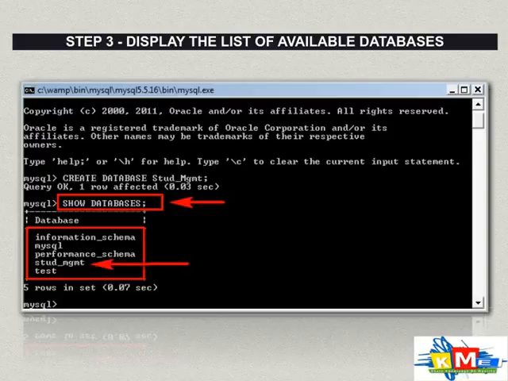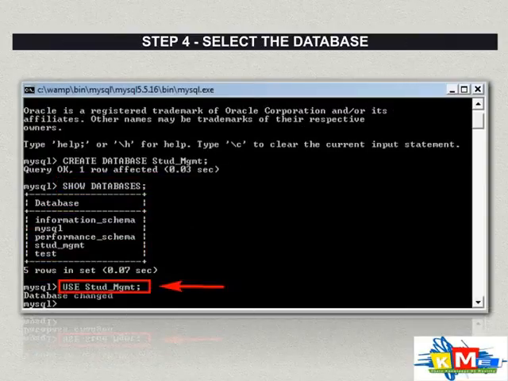Now once the database is created, you need to make that database the current database. So for that use the syntax, use database name. So use student management. Use is a keyword, student management is a database. Once you execute this statement or command, you will get the message database changed, which means that the current database is now student management. So all the queries, all the statements are performed on this particular database.